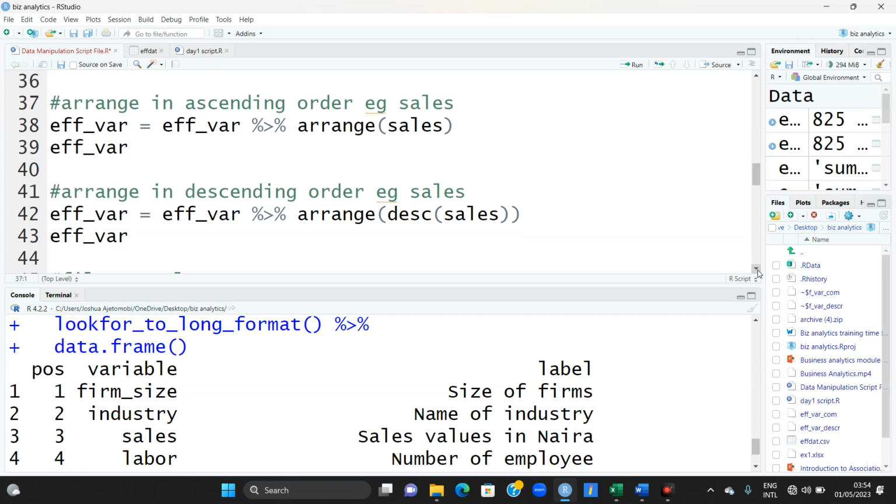So the next thing we quickly want to learn is arrange. Arrange means sorting our variables either in ascending or descending order. So let us do that for sales, for instance. So we have our object, L equals to level, pipe, arrange. This we arrange sales in ascending order. So let's run it.